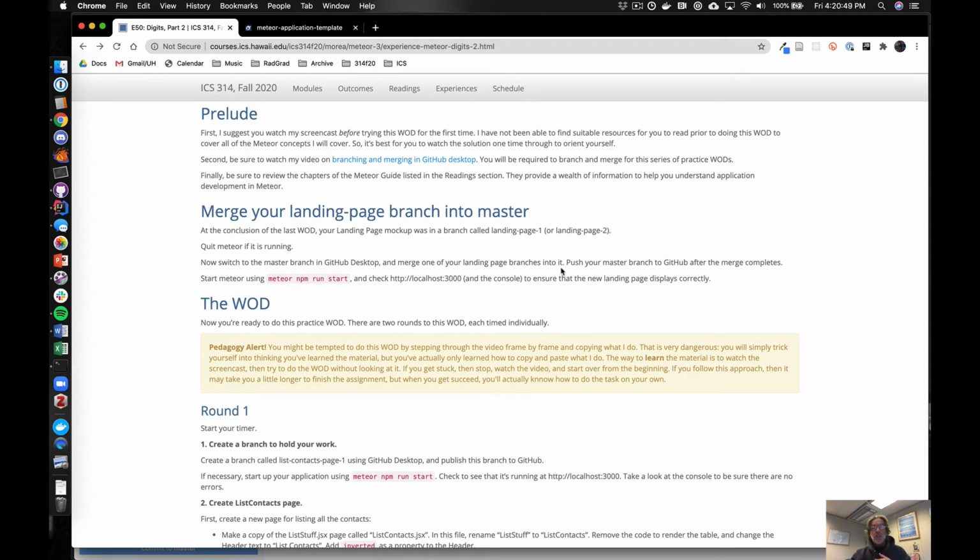Okay, and this is the way a lot of professional development works: the master branch represents the good working most recent version of the system. You do development in these other peripheral branches. Once you have a feature implemented in a branch, you merge it into master so that it now becomes part of the overall product. And that's the process we're going to be using all the way through Digits.